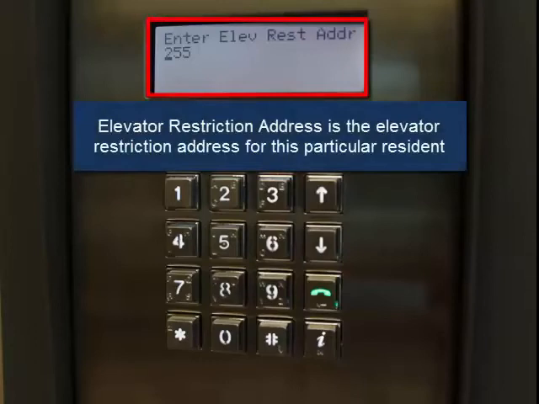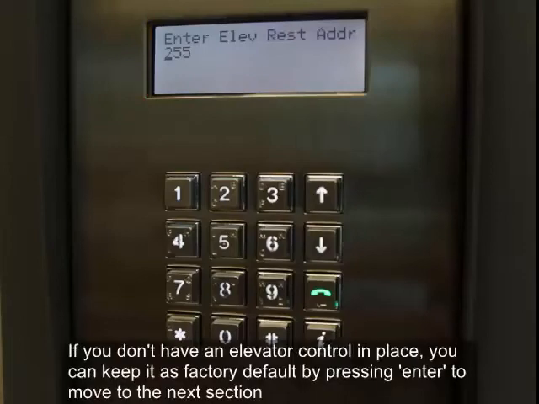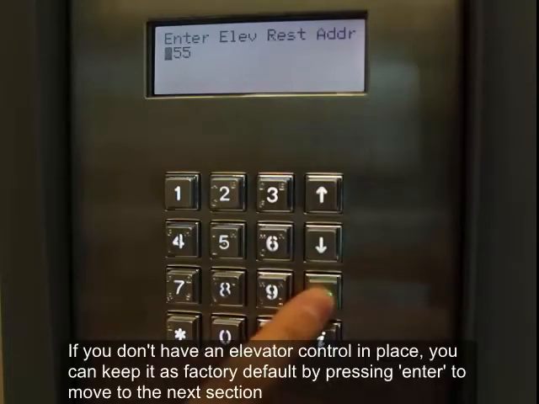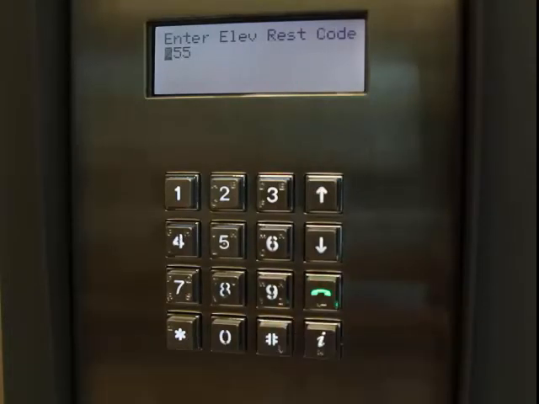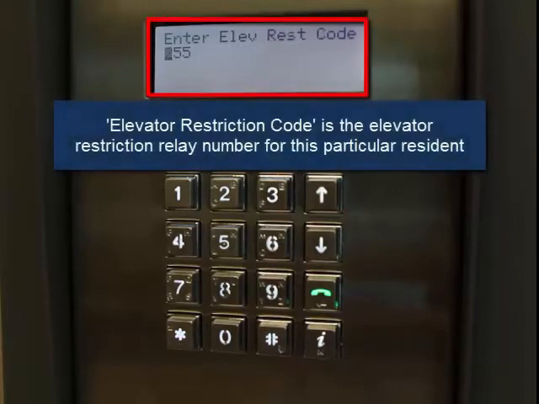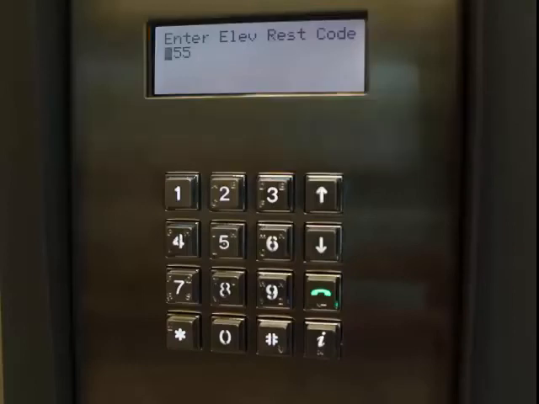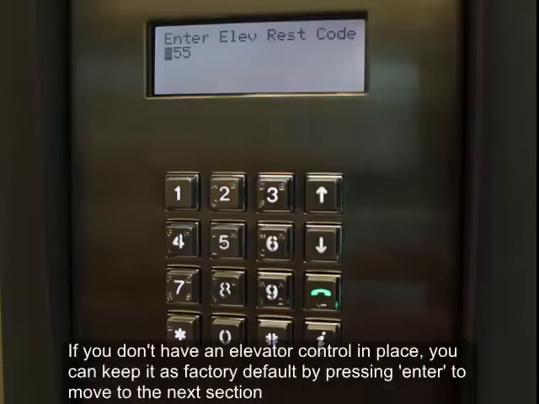Elevator restriction address is the elevator restriction address for this particular resident. If you don't have an elevator control in place, you can keep it as the factory default by pressing Enter to move to the next section. Elevator restriction code is the elevator restriction relay number for this particular resident. If you don't have an elevator control in place, you can keep it as the factory default by pressing Enter to move to the next section.